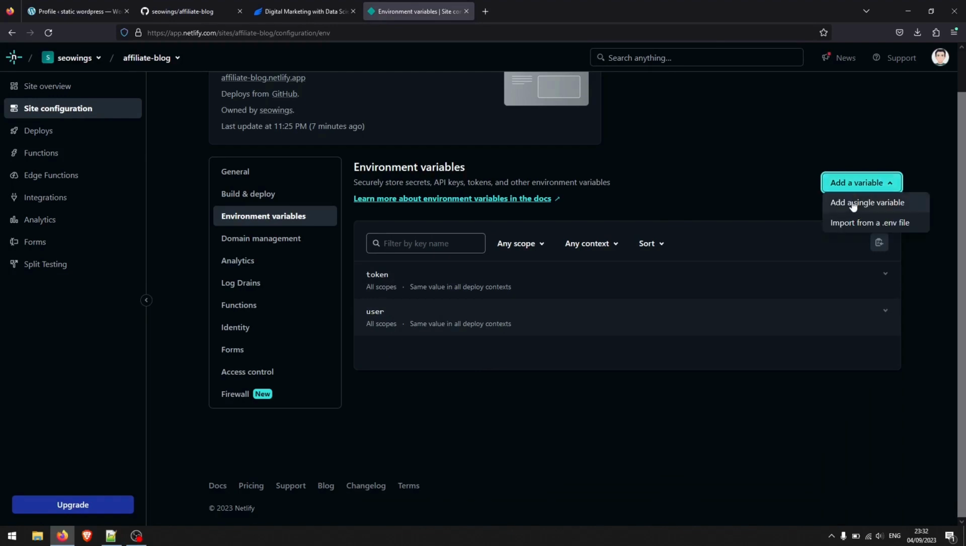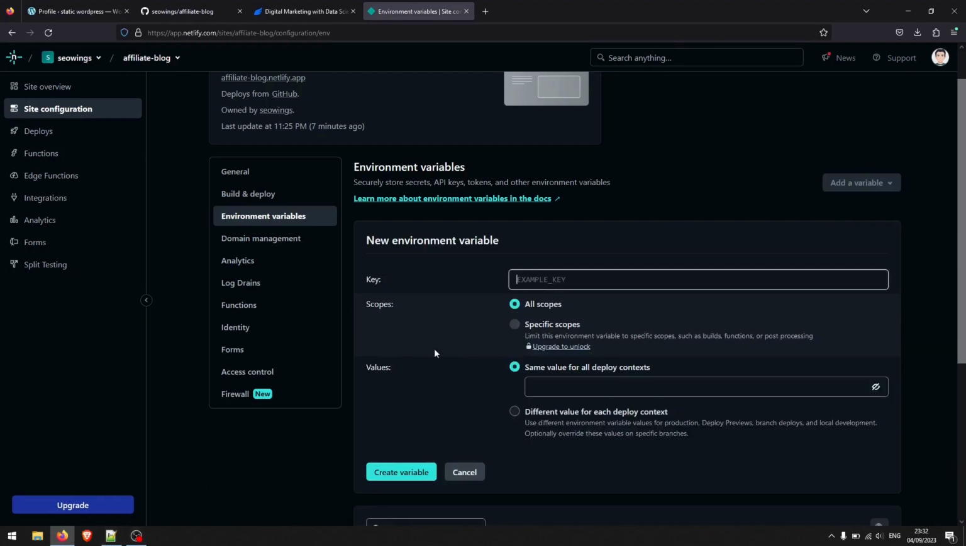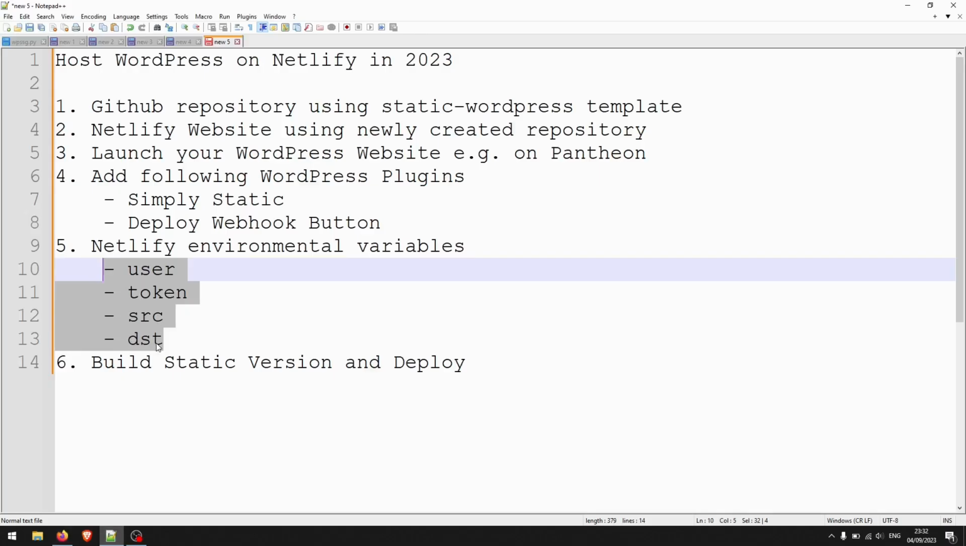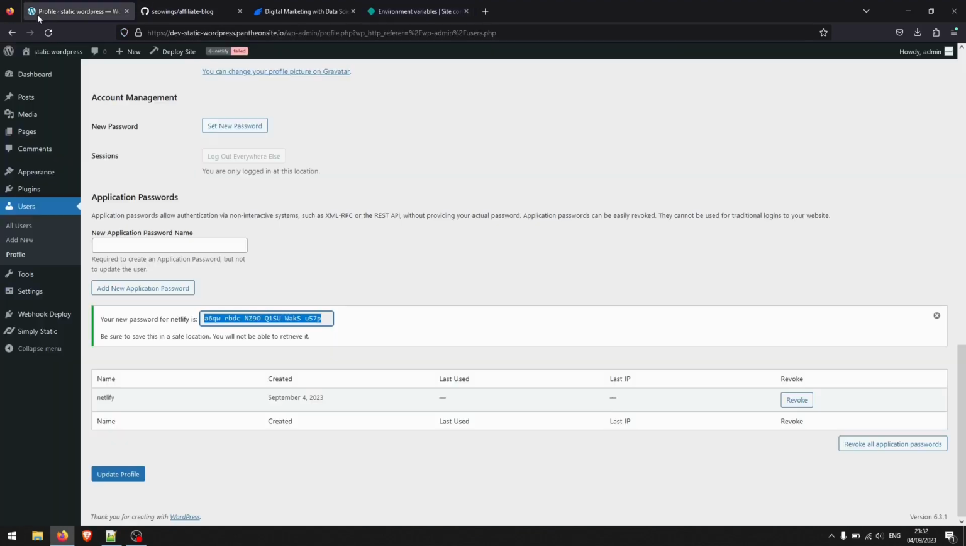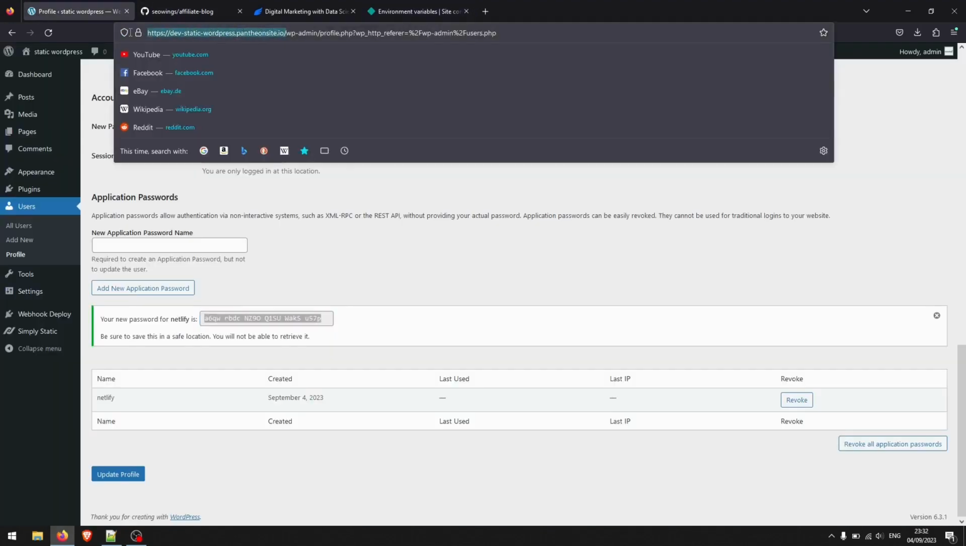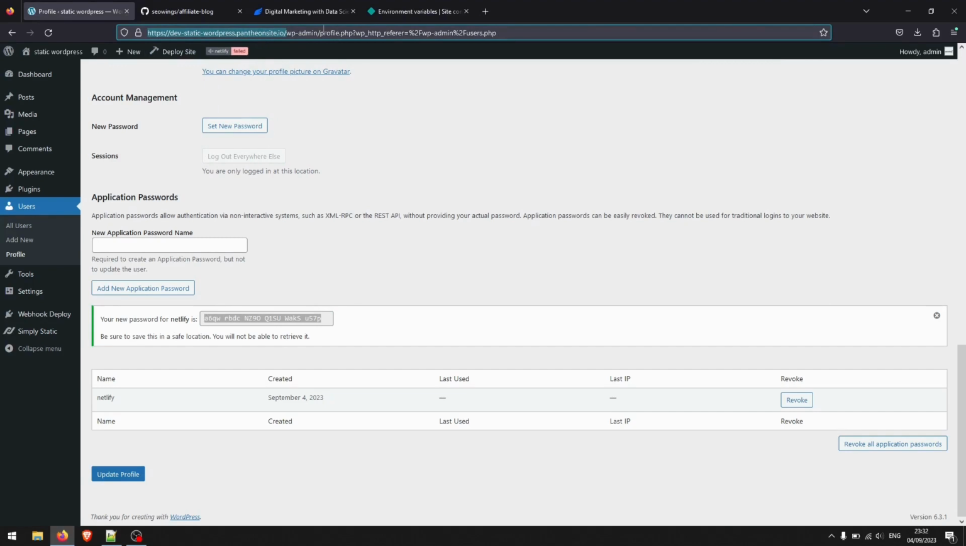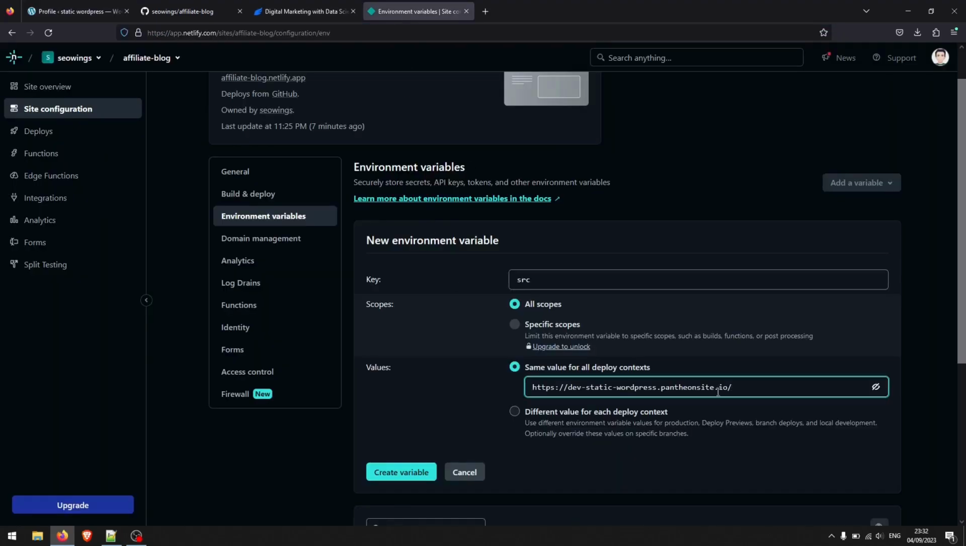And then create a third variable, which is src. These are the third and fourth ones: source and destination, src and dst. So our source is the source website. The source website is this one. Copy it, this Netlify site. Make sure that you select up to .io and slash, and after that just ignore it. Click on this one and paste it.